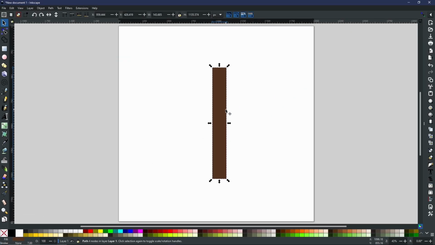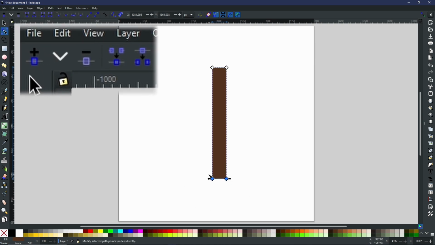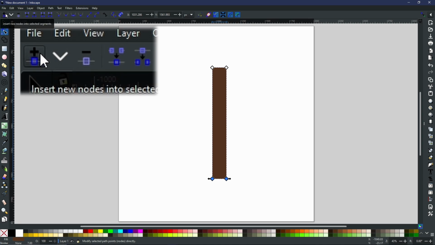Next, I want to get a point. So I want to use the point at the bottom. Now in order to do that, I have just double clicked the shape to get myself to the node tool. And as you can see, we have the 4 standard nodes. Well, I'm going to highlight with the bounding box around the bottom 2, and then come up to the top left corner and select this button to add an extra node.